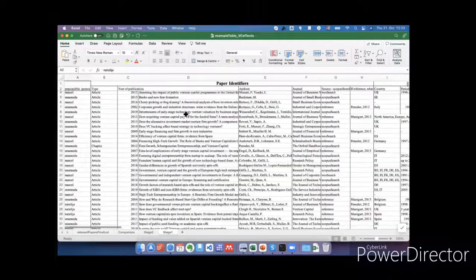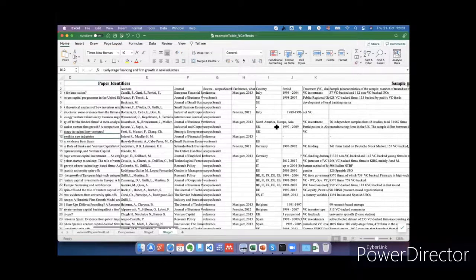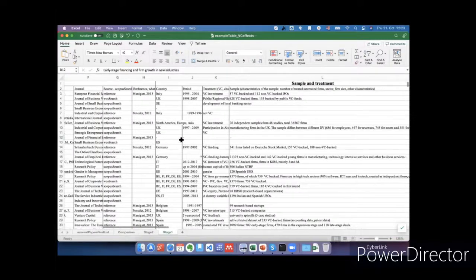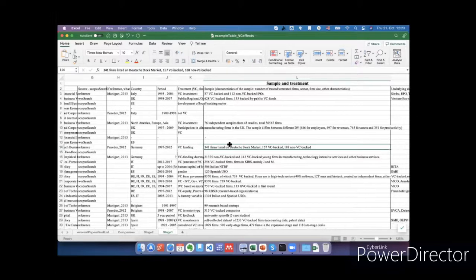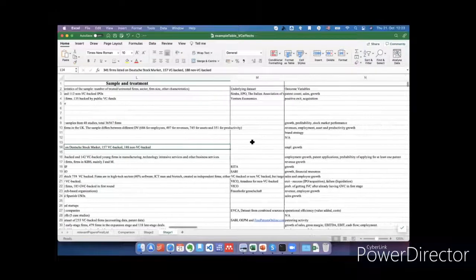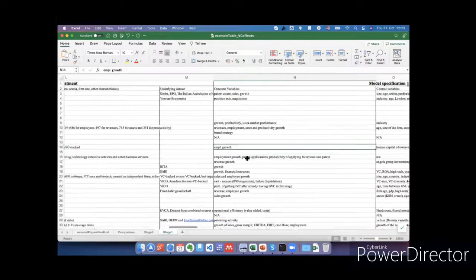I would have to freeze this one, but there's a paper on early-stage financing and firm growth in new industries. If we found it by reference, it's by firm. Which country is this? It's Germany. 1997 to 2002 is the period, which is very important in empirical studies. What's the treatment? Venture capital, VC funding, VC investment. What's the sample? 340 firms listed on the Deutsche stock market. If it's coming from some underlying data set like RITA, SABE, or Venture Economics, you would say that. Then you have the sample and treatment effects.